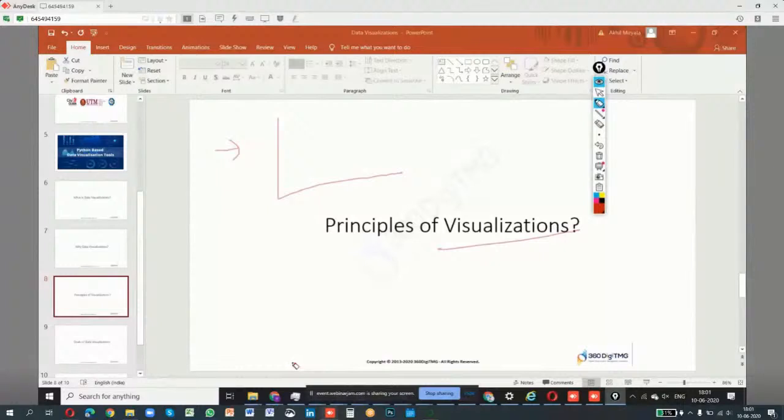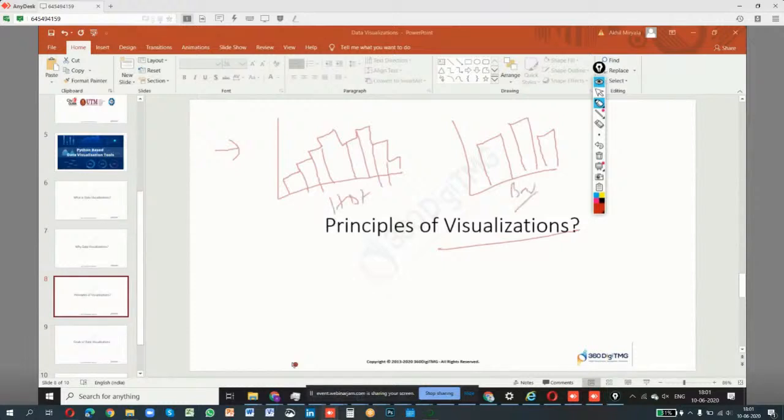So when I say rules, I'll ask you a simple question here. What is the difference between a histogram and a bar chart? What is the major difference? Both look the same, but what is the major difference? This is a histogram. This is a bar chart. So what is the major difference? You know what? When you are supposed to draw a histogram and when you are supposed to draw a bar chart.